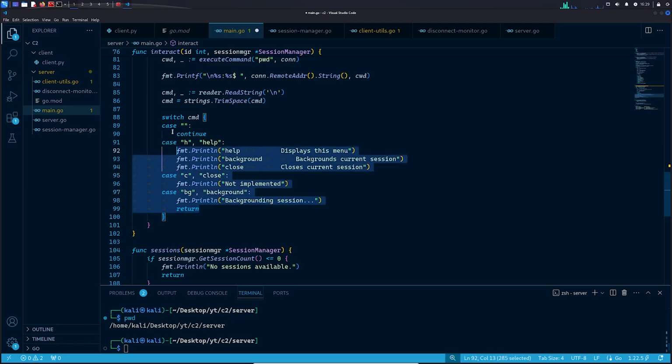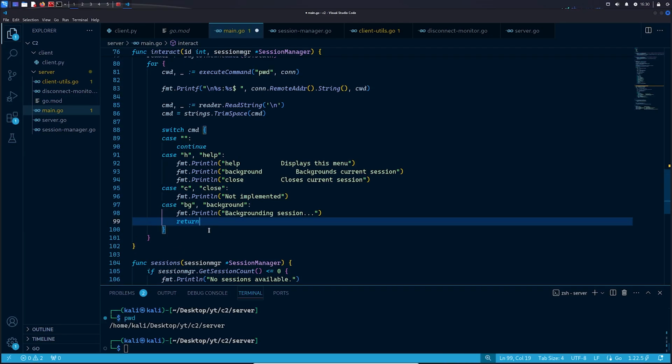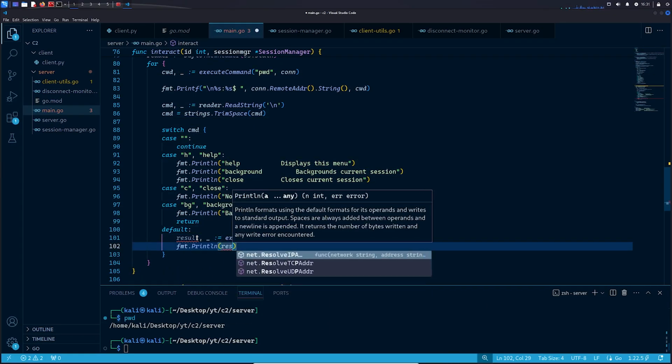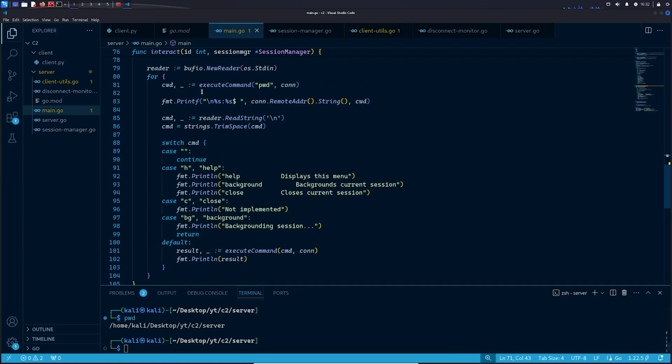Okay, so now in a case that the command that the user input was none of these, we can actually send it to the client and execute it. And of course we can do this with a default of this switch statement. Let's execute the command, store the output in this result variable, and print the result to the user. Now our interact function looks good.